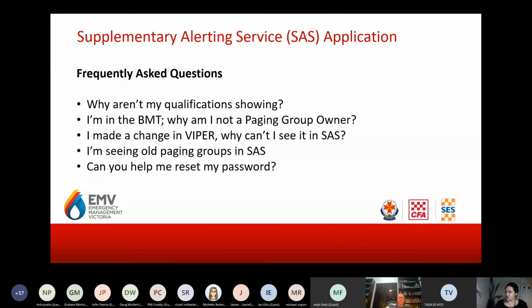Tom, is the app still open for further improvements in functionality into the future? Yeah, absolutely it is. Obviously this application has been developed for CFA, SES and Ambulance Victoria by EMV. So we need to consult with all 3 agencies and come to an agreement on any updates or any changes in functionality, but we are more than happy to take suggestions on board and advocate for CFA's interests in that respect.